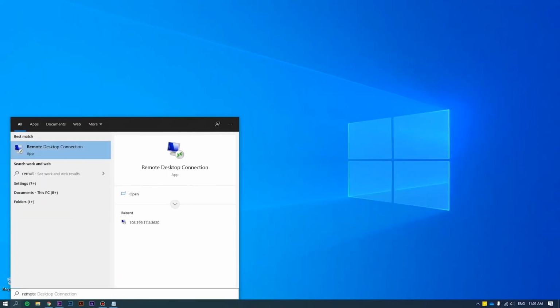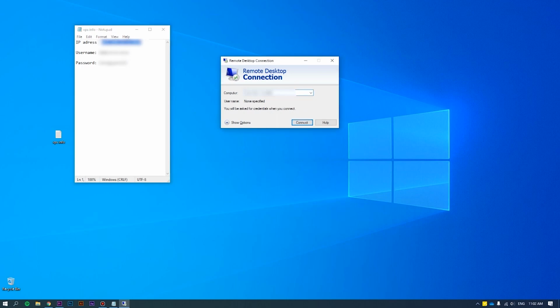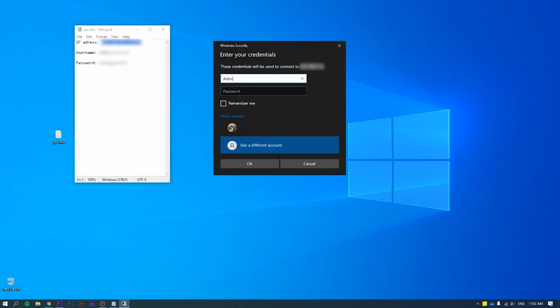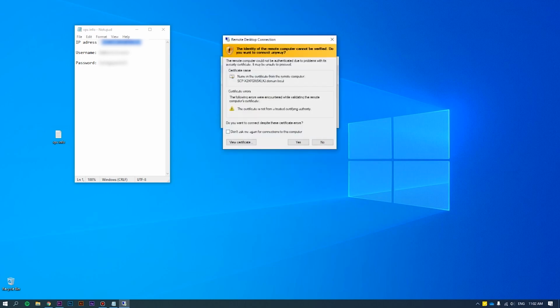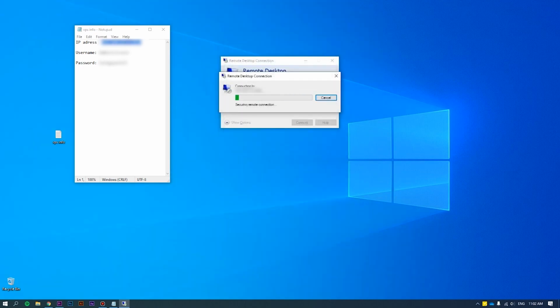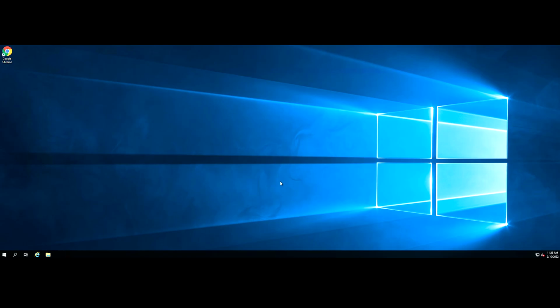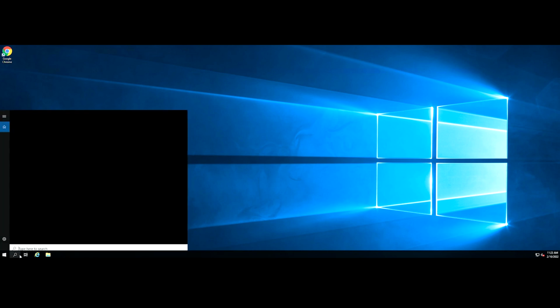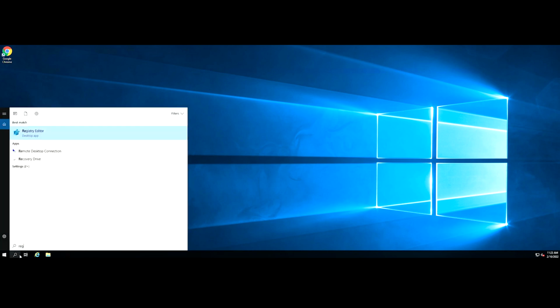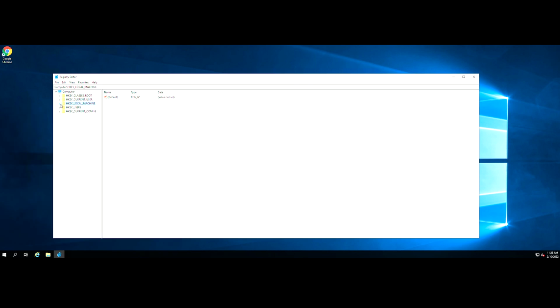First of all, log into the server as an administrator. Please refer to how to connect VPS via RDP at the link we put on the screen for more details. Click on the Start button and type in regedit and hit enter. Then, navigate to the following location.